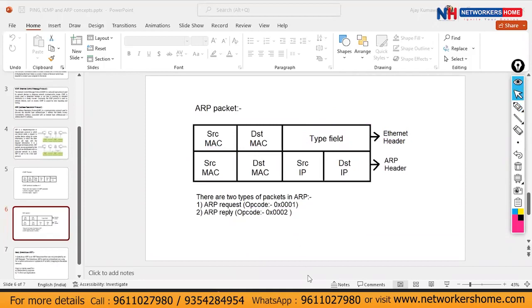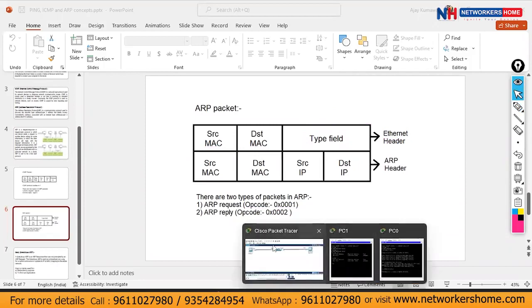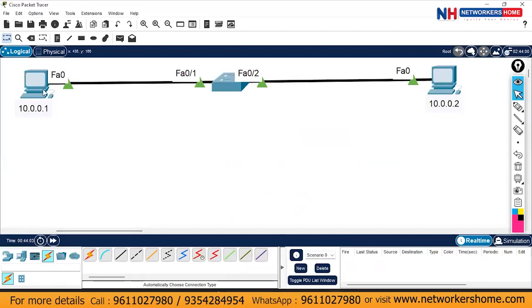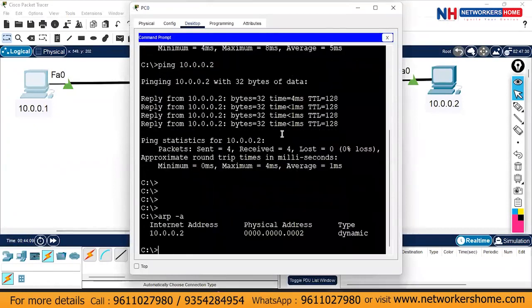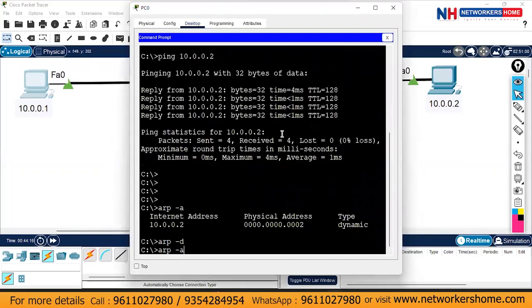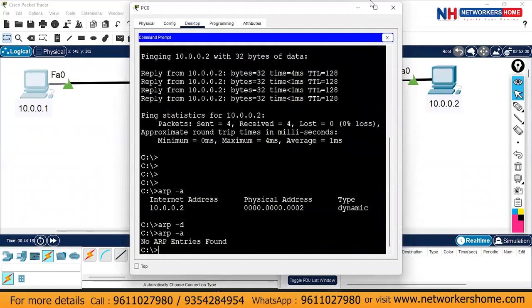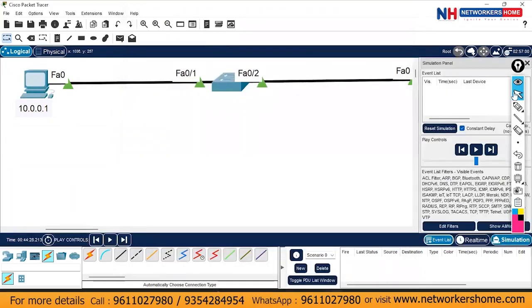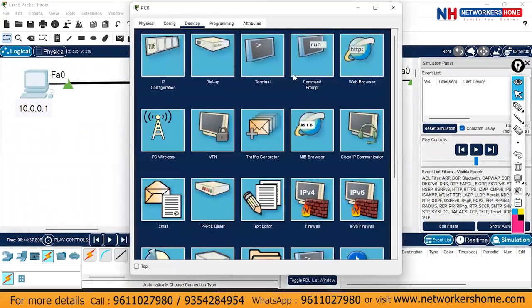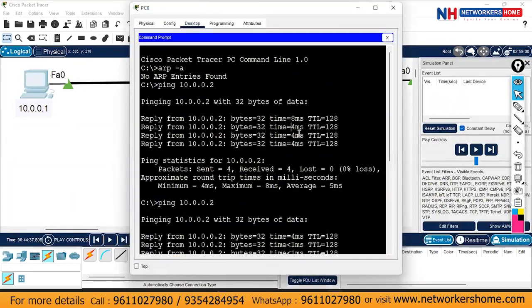Let me show it. For this purpose, I'll have to clear the ARP cache of the PCs. So let me just say arp -a, which is going to show you the ARP cache. If you want to delete, arp -d, and it is going to delete the ARP cache. Similarly, I'll go and delete on PC2 also. Now I'll go to the simulation mode to capture the packets. Go to the PC, ping, so a new ARP packet will be generated.